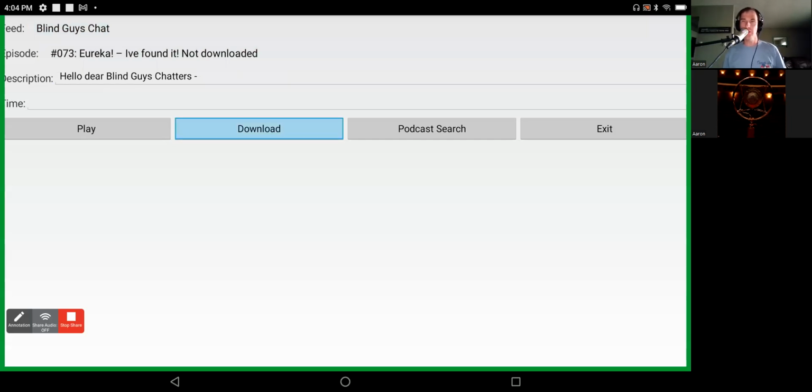You've got a couple options, and we'll go through those options when we look at the settings for podcasts. But right now, what this is going to do is it's going to download this episode and put it in the podcast folder inside of the flash disk.